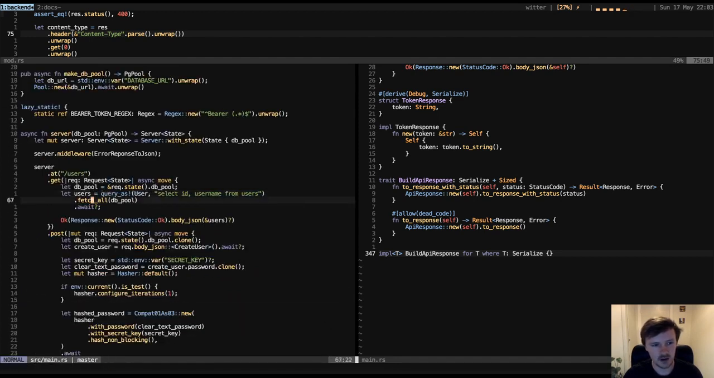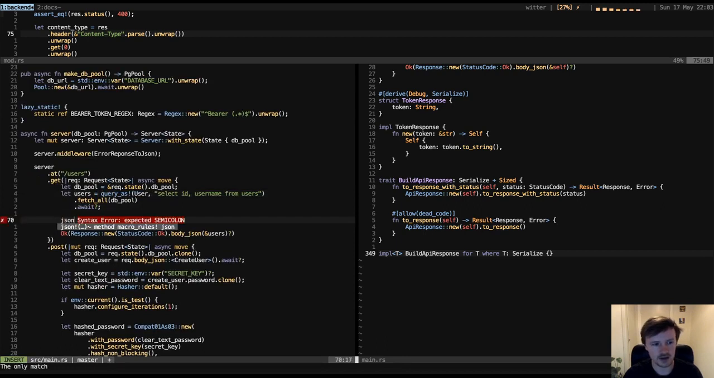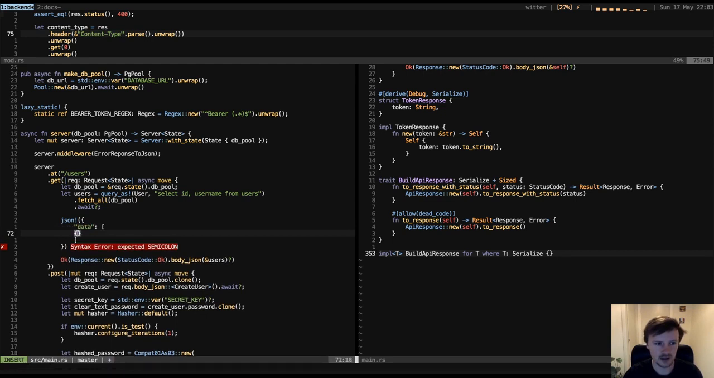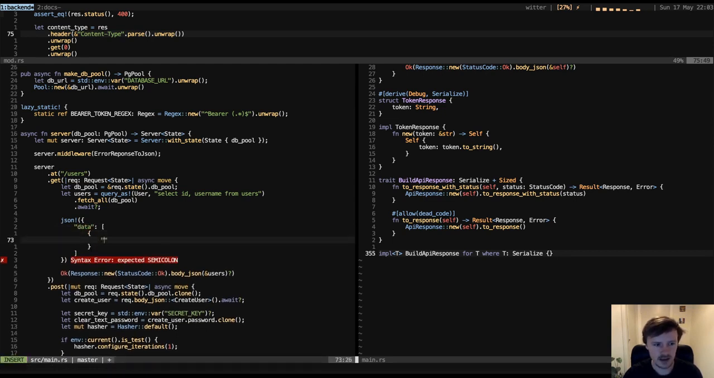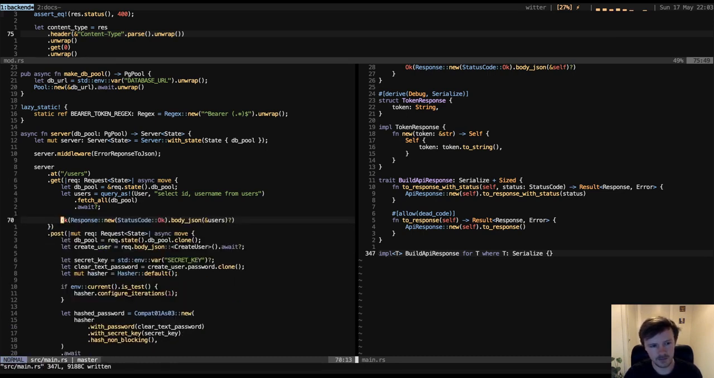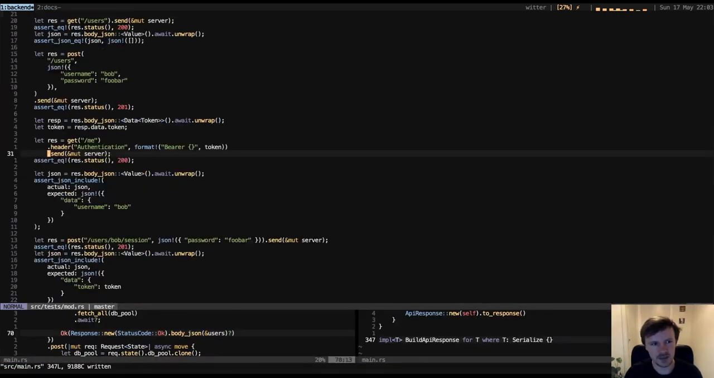Which means that we want our response to look something like this, where this thing in the middle is a vector or a list, and then here we have the ID and the username. I actually think our test might be missing.